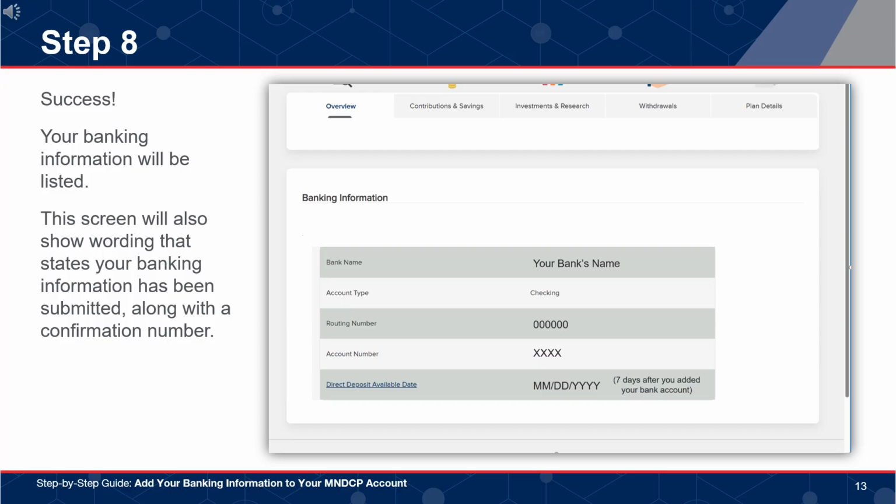Step 8. Success! Your banking information will be listed. This screen will also show wording that states your banking information has been submitted along with a confirmation number.